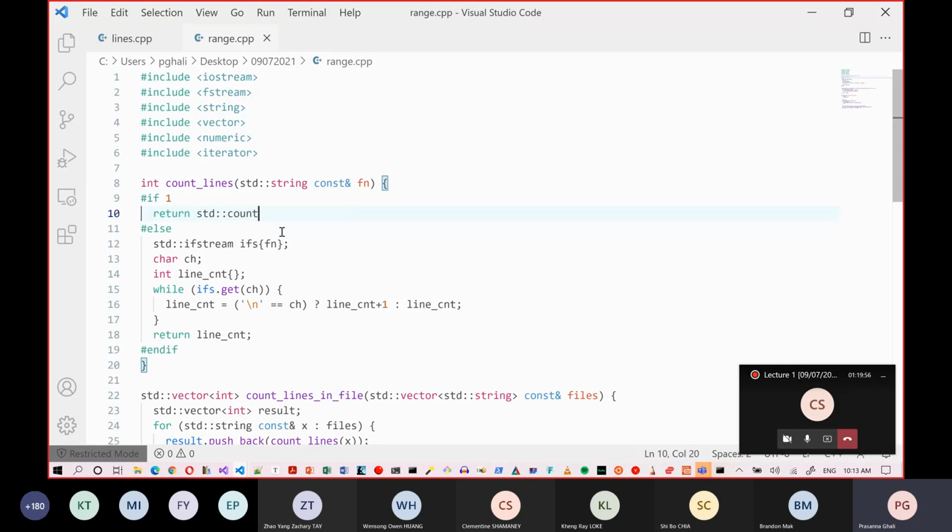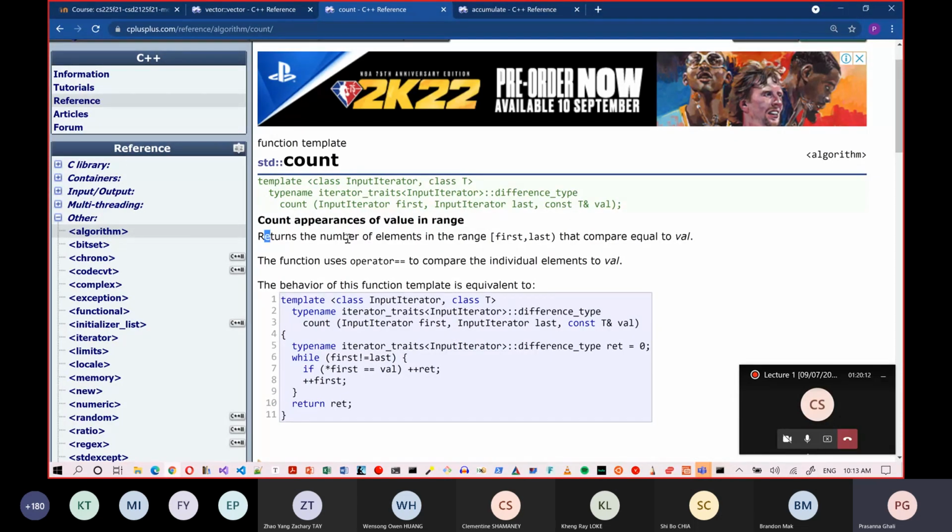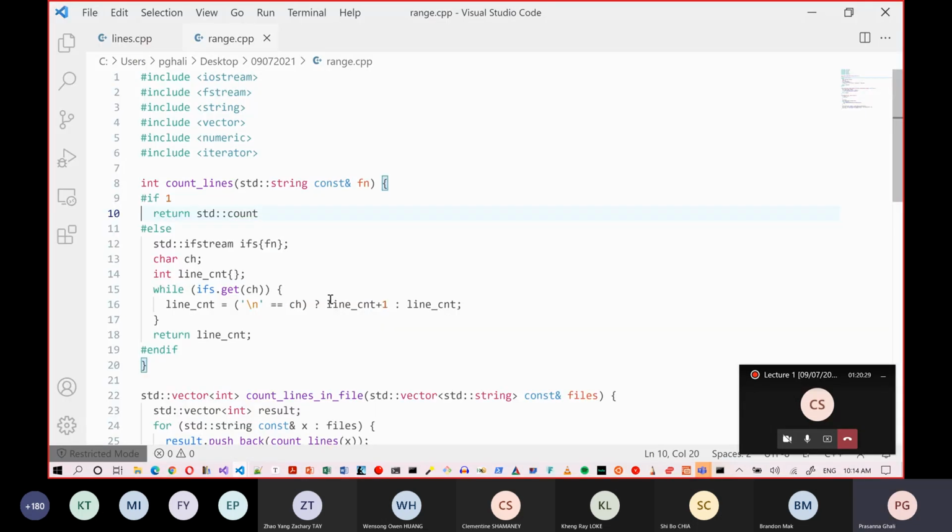Okay, so I'm going to call the count, but in this particular case, my range is going to be from the starting character in the file till the end of the file. And what I want count to do is return the number of elements in the range from the very first character to the end of the file that compare equal to val. So what is val in our case? It's the new line, right? And I'm going to just go ahead and apply that idea here. So how do we do this?